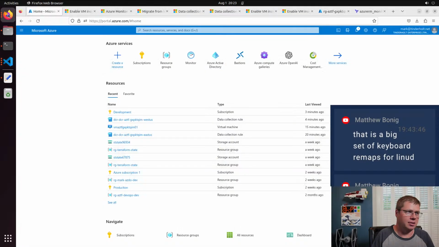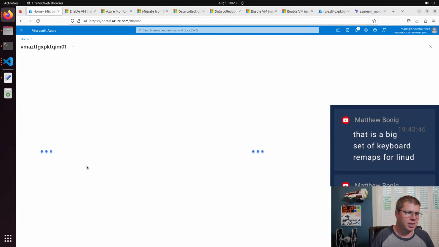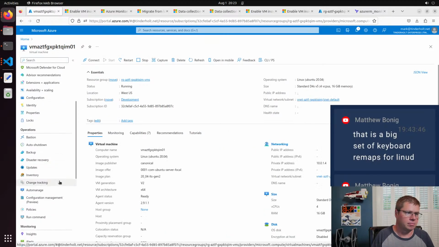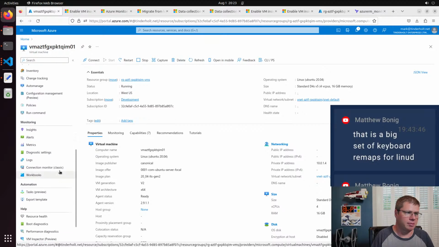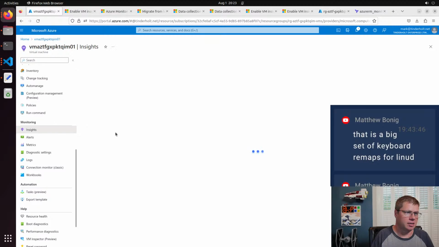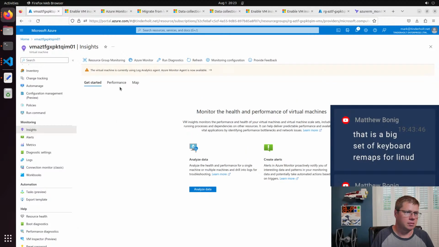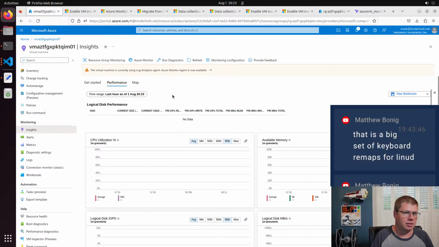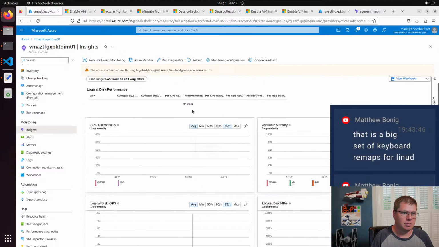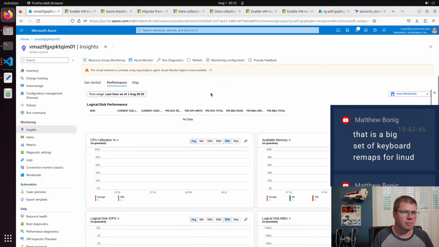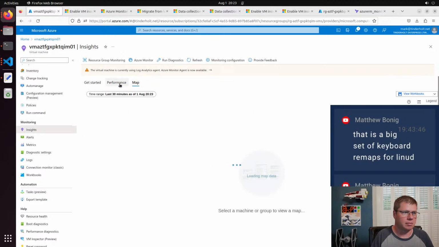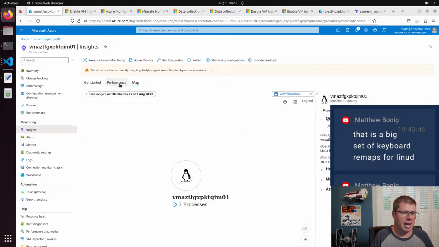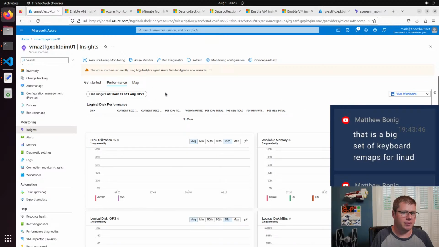Okay, we're waiting for a VM to provision. So if I go to this VM, I should at least go check and make sure the things are still there. Insights. Log analytics agent. Bloody hell. See, the map is working. Love that map.